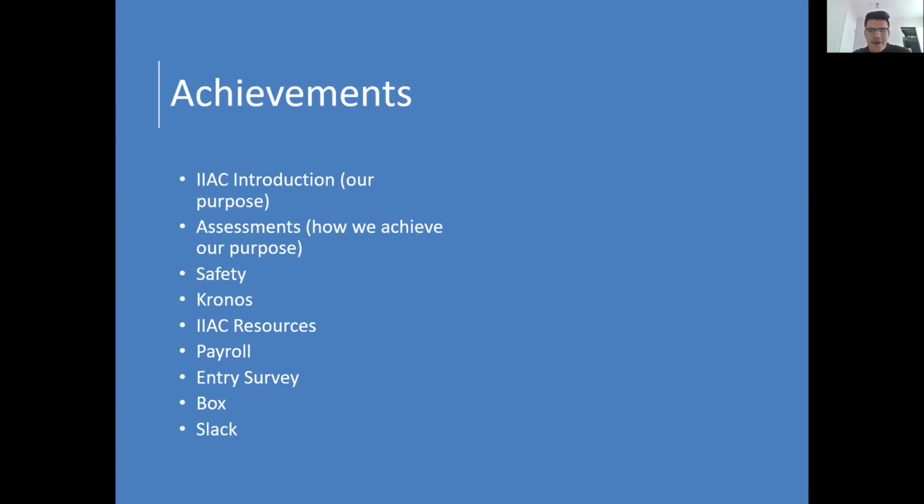And then we also cover how to use Box, kind of how all the files are organized, and also how to use the assessment scheduler. And lastly, we also cover how to use Slack and how to change your notification and preferences to make sure that you stay up to date with all the information.